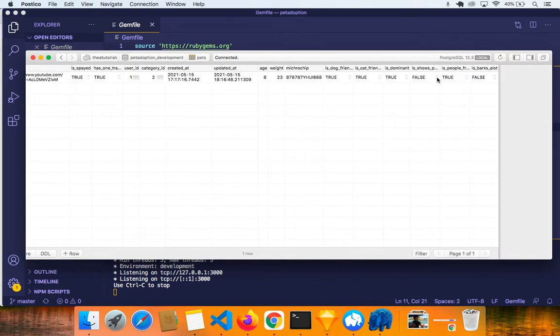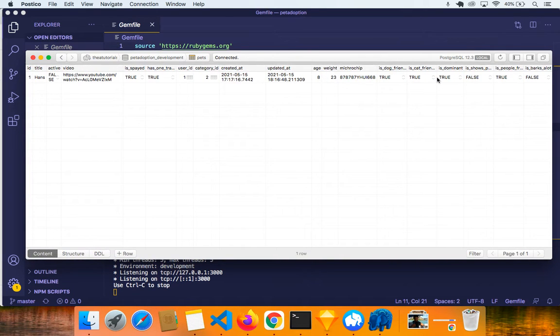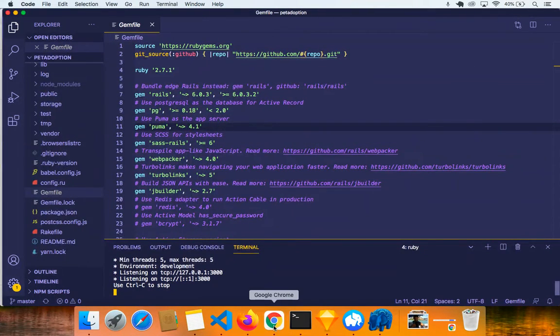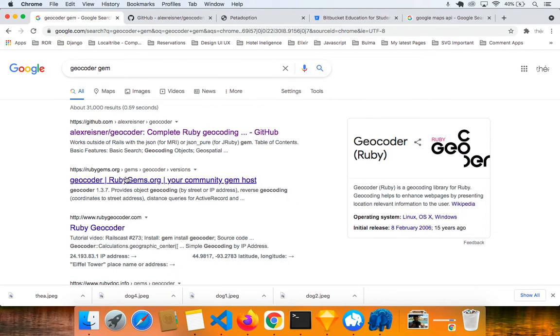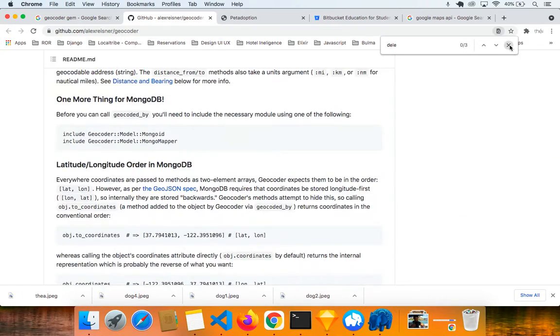In the pets table, we want to add latitude, longitude and address. You might have had address in it before, but in order to get geolocation to work, we have to have latitude and longitude. To do that, come back to Google Chrome and type in Geocoder gem. You're going to see this here. Open the link in a new tab.